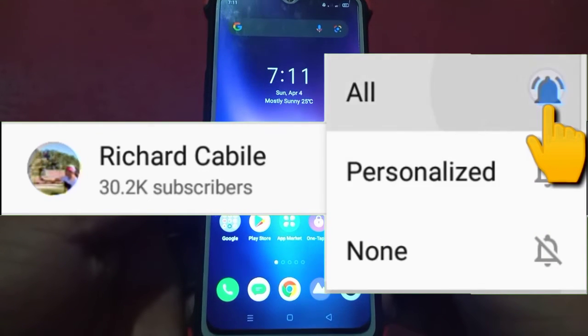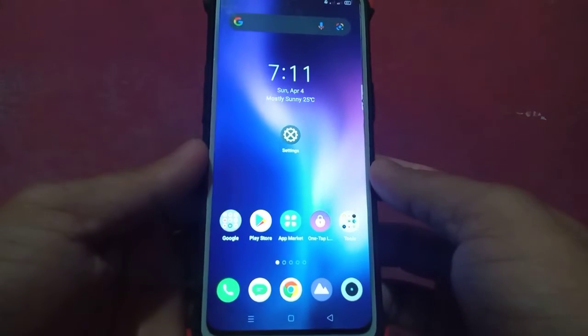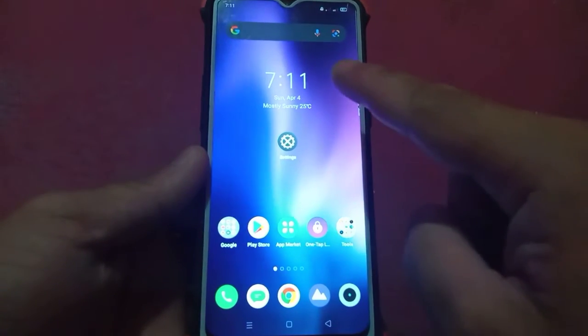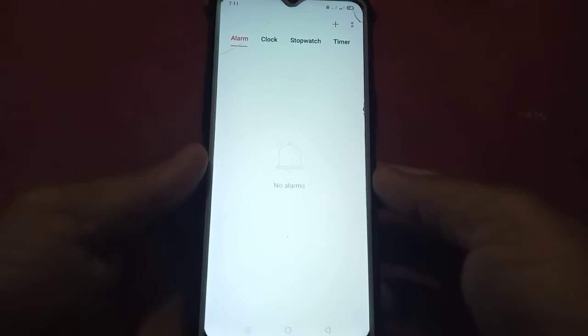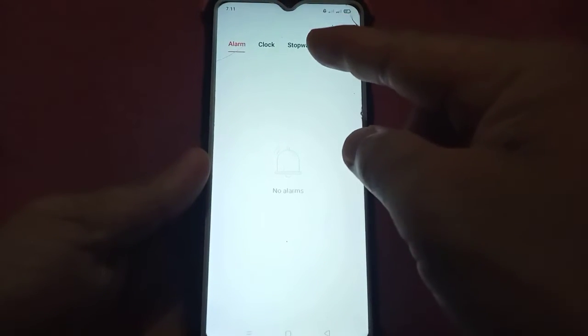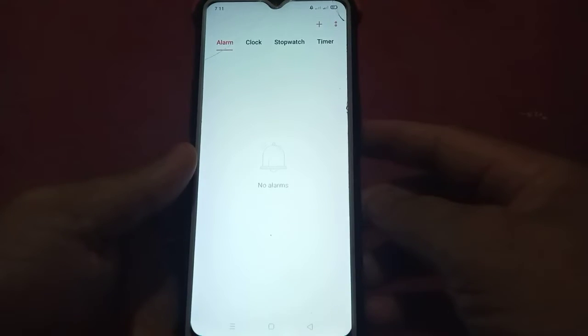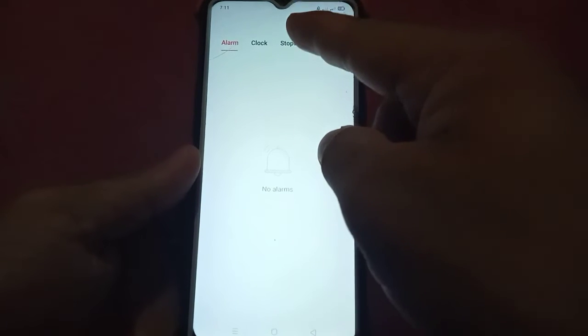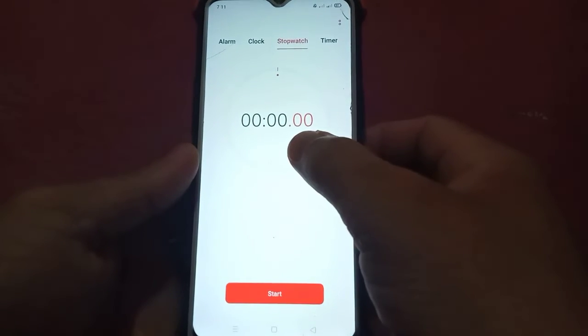So okay guys, let's start. To use the stopwatch, all you have to do is tap the clock on your Realme 5 mobile phone. Now you can see the options on the top: alarm, clock, stopwatch, and timer. Select stopwatch. Here you can see the time is 00.